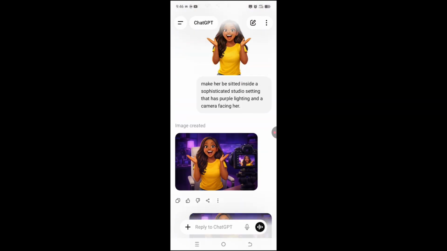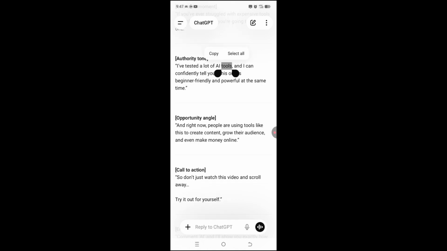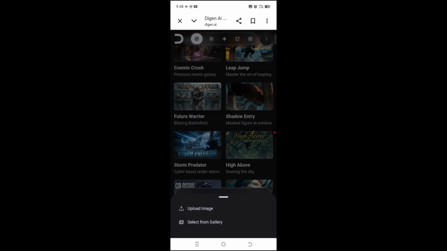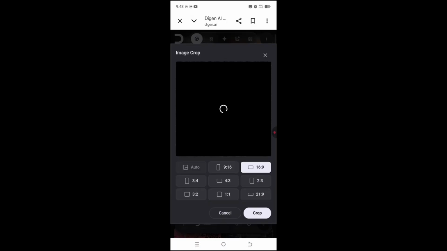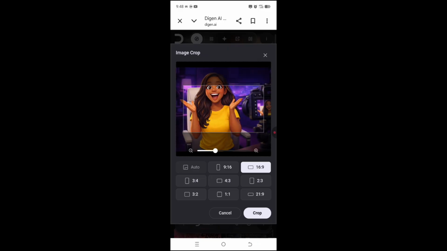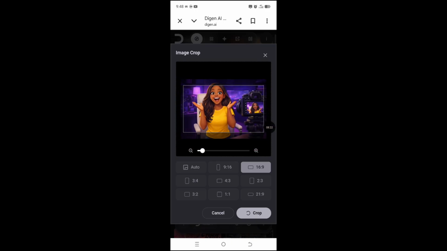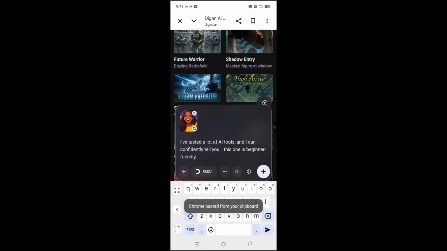I was working on something. Okay, I've tested a lot of AI tools, and so I've just copied my prompts. I'm just going to select the image I want to use, upload image. I'll just select this image. Okay, I've already selected my aspect ratio, make it fit very well in the box. Tap on this place here to adjust your image so that it can fit well. Okay, and then input your prompt. I'm just going to input my prompt here.